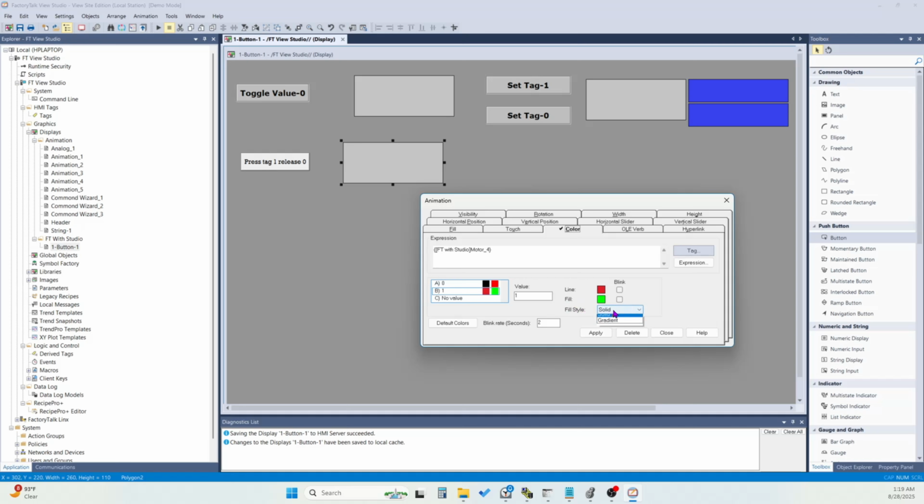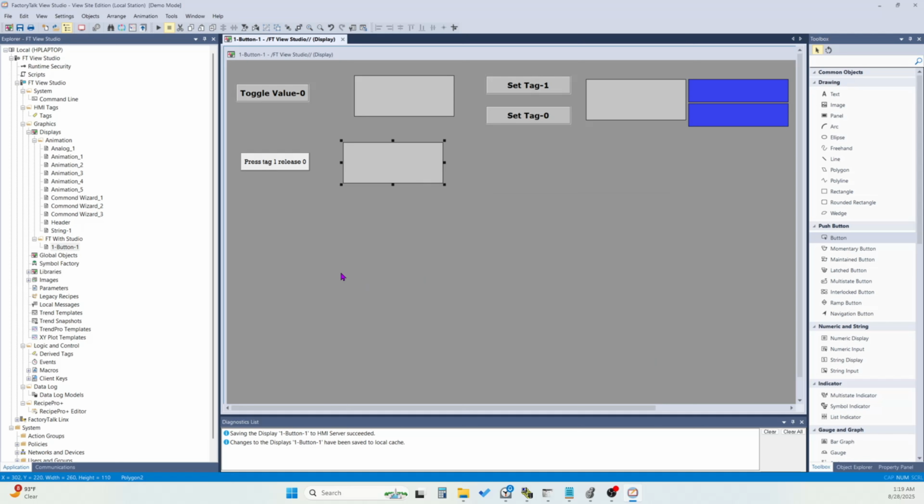And fill style is solid, shaded, original and gradient. There are 3 types of style, so I'm not going to explain in detail. And click on apply and close. One step is completed. Button step number 2: the first step is completed, and in the second you don't need to do much, you need to align it, and simply press tag to 1, release 0 is completed.